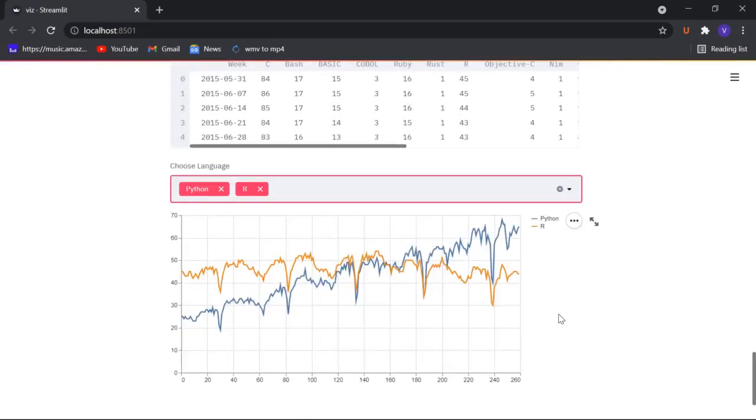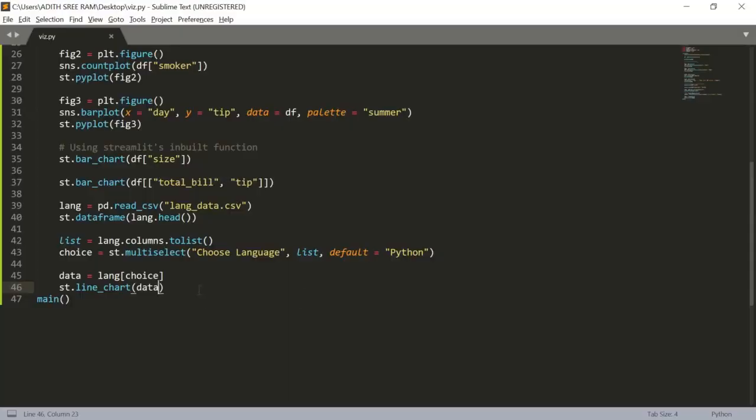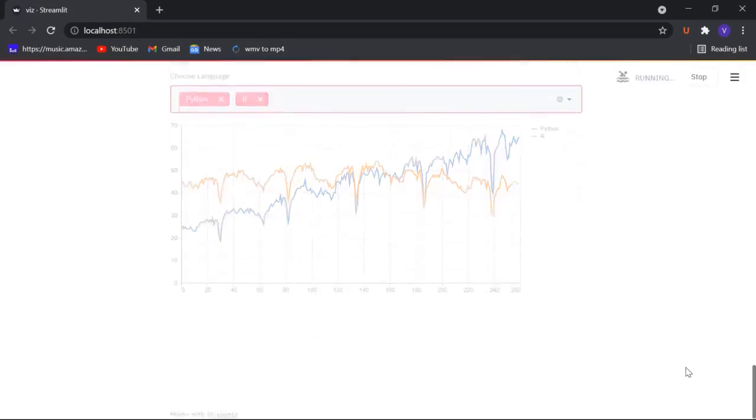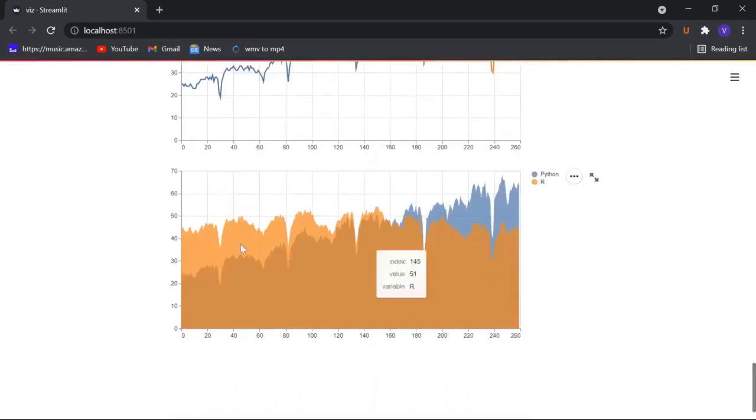And now also we can create an area chart using Streamlit's inbuilt function. In order to do that, we have a particular function named area chart. So st.area_chart, and in which we can pass the same data frame data. So let's save it, and now let's wait for a while, and here we got it. So this is the area chart that we got.